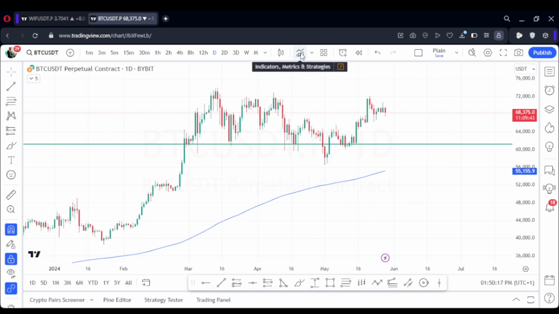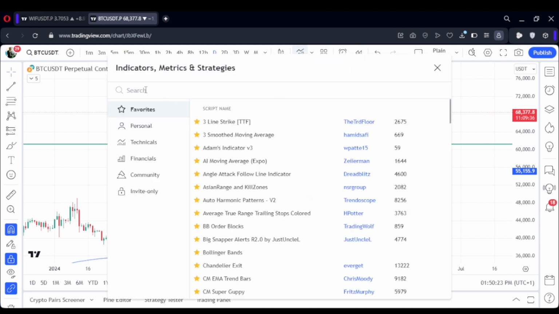If you are using a larger screen, you'll see it written here, indicator, but if not, this icon is for indicators. All right, so if you click on it, you can come in here and type any indicator you want to use. Let's say EMA, RSI, stochastic RSI, any of those. You select them and then you add them to your chart.